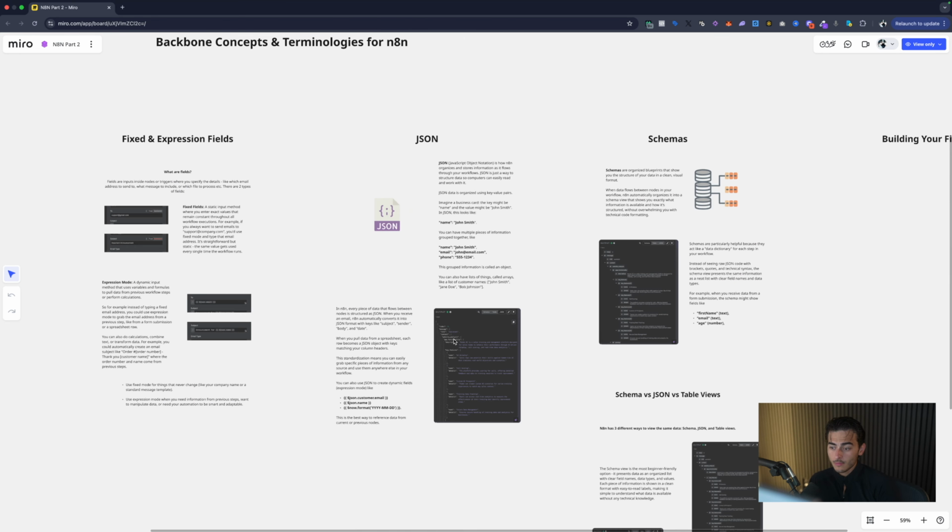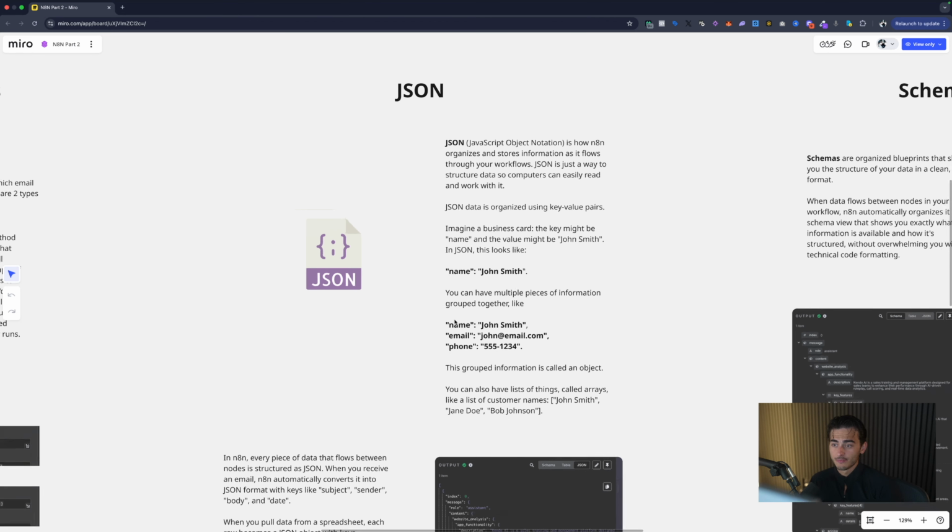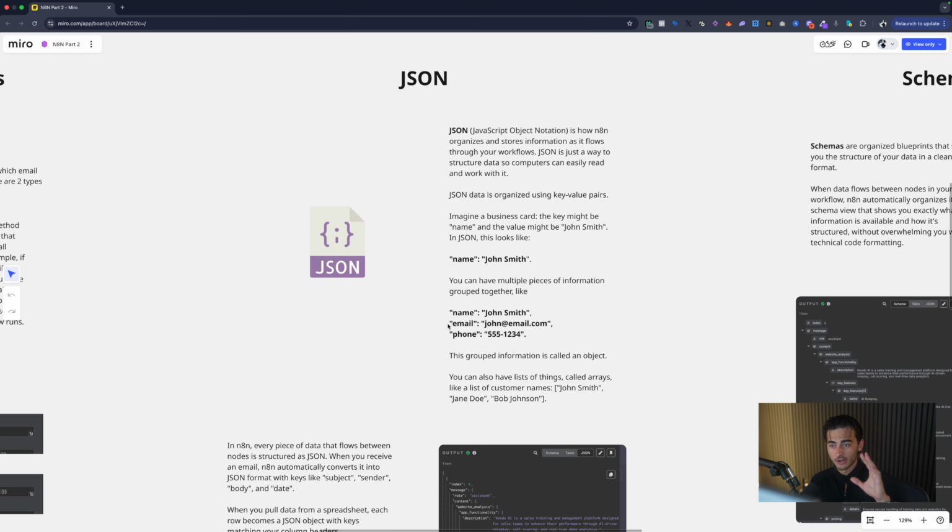So JSON, very, very, very important. Make sure you guys pay attention to this. JavaScript Object Notation is the nerdy word for this. This is how n8n organizes and stores information as it flows through your workflows, okay?